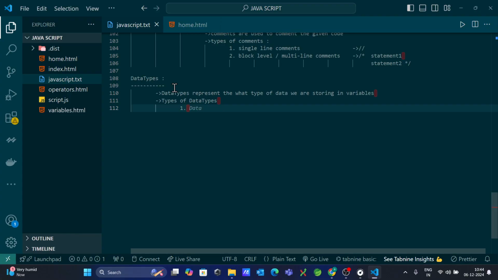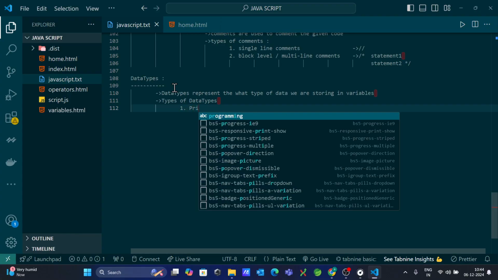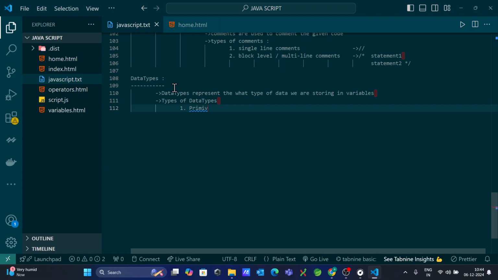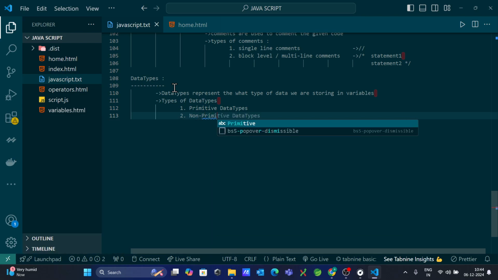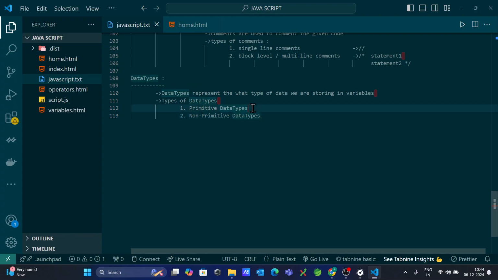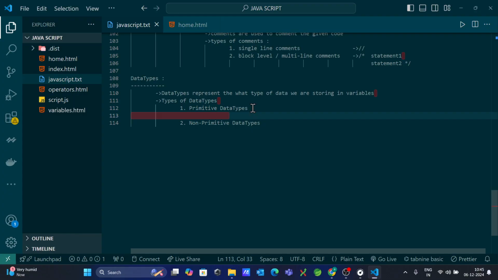One is primitive data types. Second one is non-primitive data types. So the primitive data types are further divided into different types, guys.